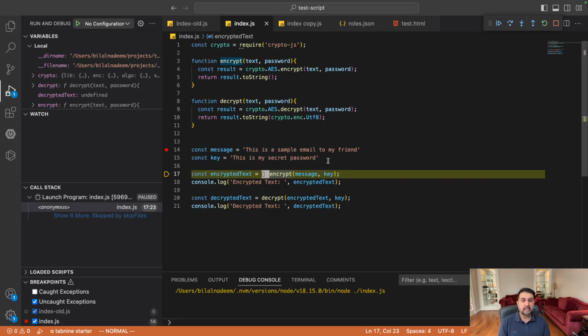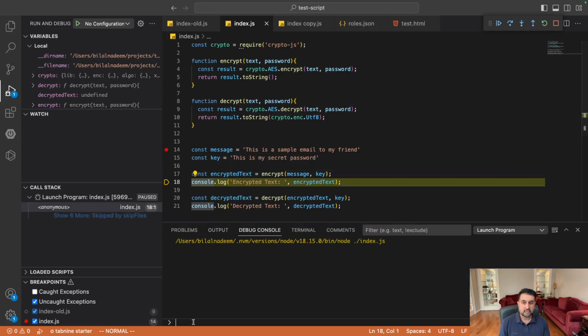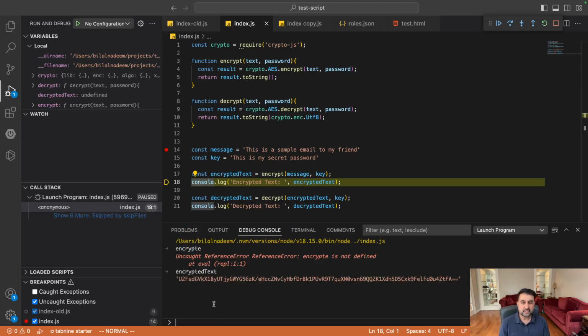You take that key and you pass this key and the message into this encrypt method. So this is what it's going to do. It's going to translate or transform your message, which is "this is a sample email to my friend," to this encrypted text, right? So let's actually print this out here. So encrypted text, right? So this is the text.